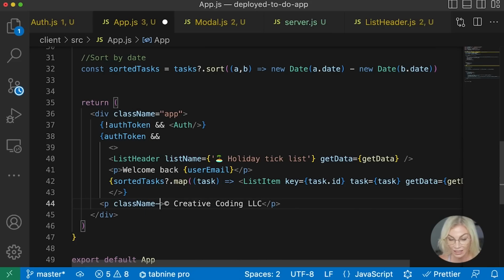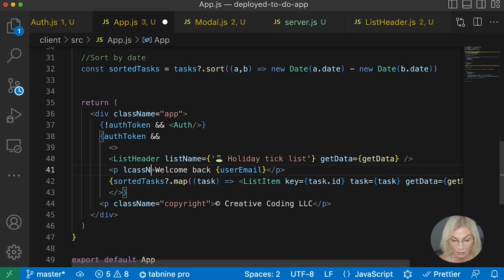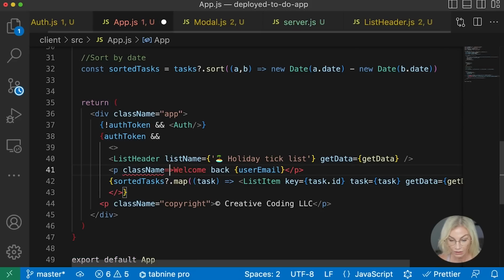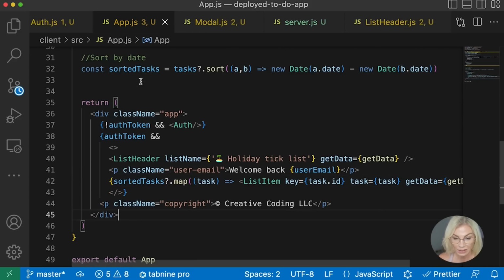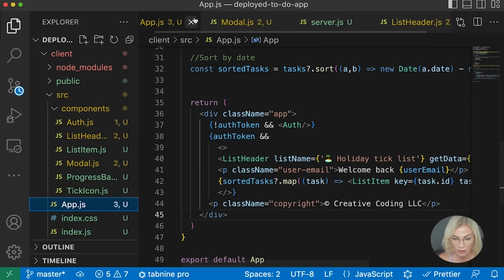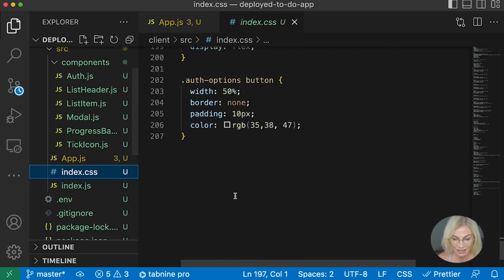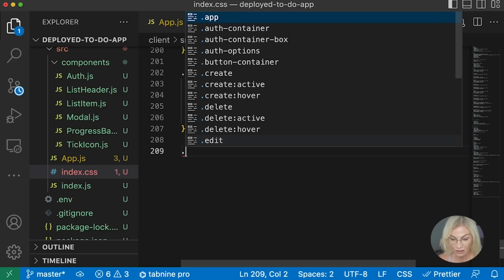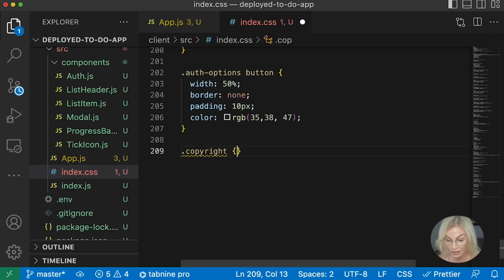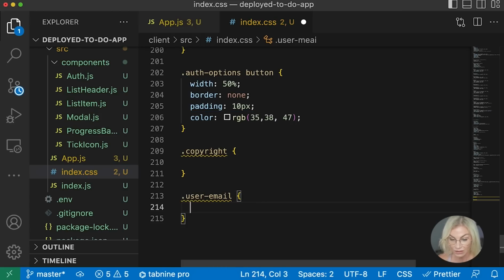Now let's style these two things up. So I'm going to give the class name of copyright, and then give this the class name of user email. Okay. So there we go. And now let's start this up. I'm just going to get rid of all of these things and go into the index CSS, and I'm just going to pick out the copyright and also pick out the user email, just like so.